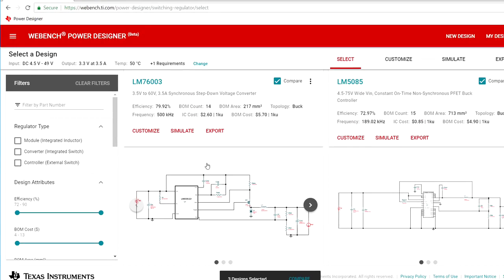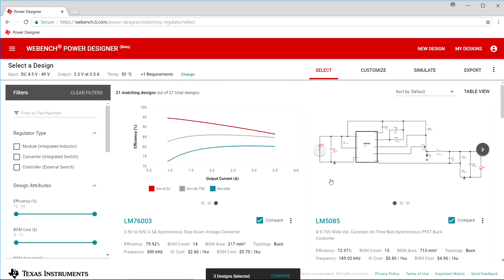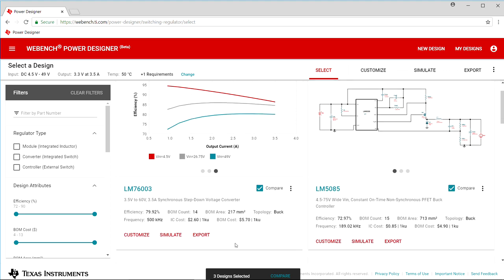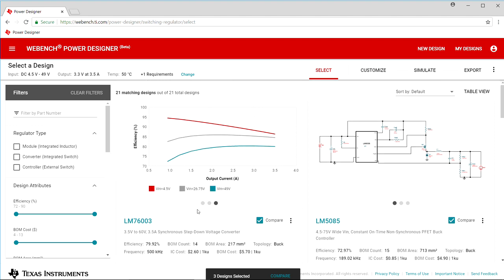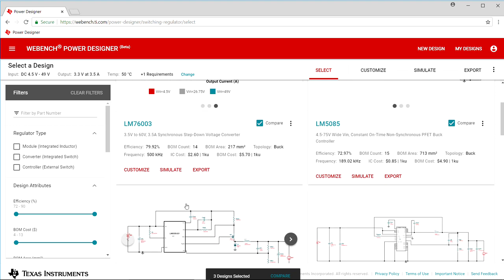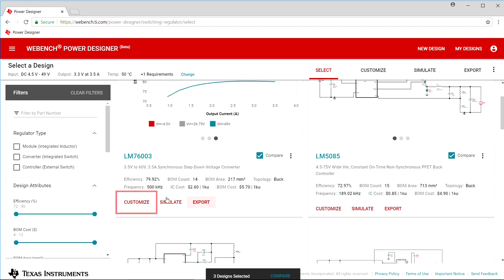So you can run with this design as is. Once you find the one you want, let's go with the 76003. It has a good efficiency, very small, has a built-in pass device, so as you could see compared to the one next to it, it's much smaller, and it's not a very high price. So at this point, and by the way, you could just run with the design as is and export, but a lot of people like to customize it further. Totally optional. But we are going to click Customize.